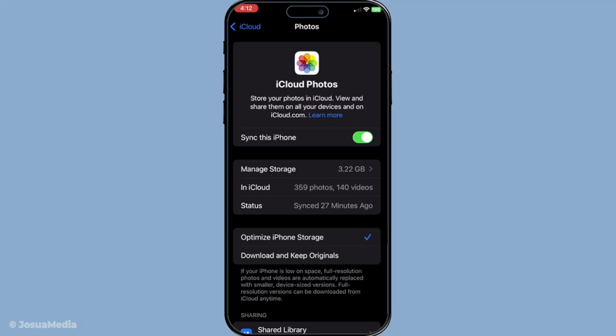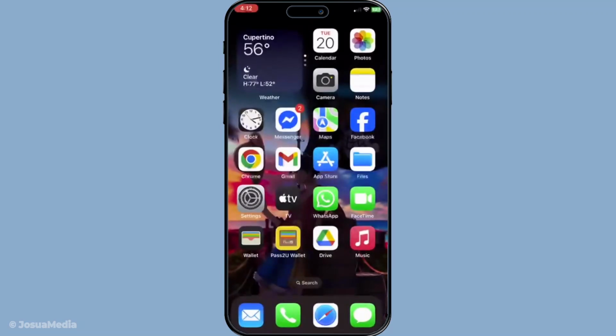Thank you for choosing to sync your data with iCloud. By following these steps, you've taken a meaningful step to secure your digital memories.